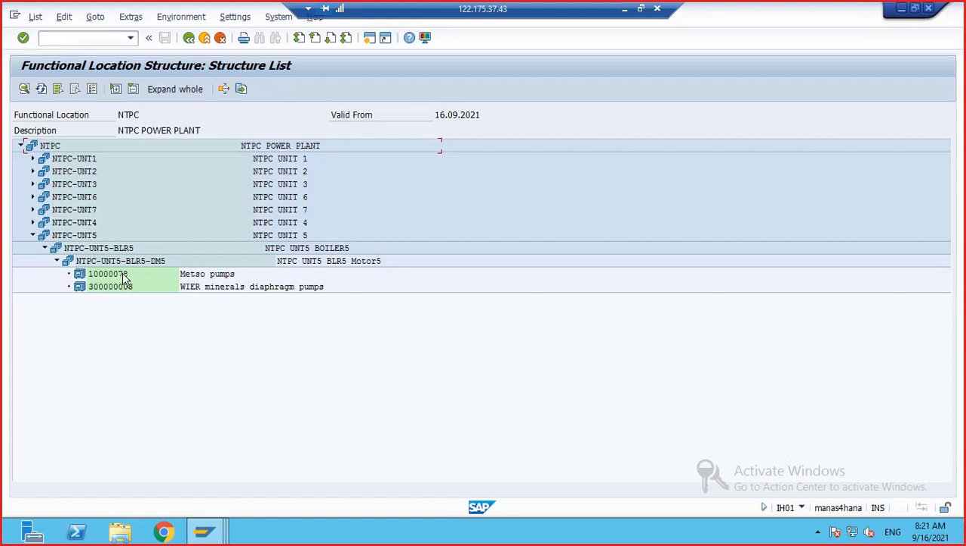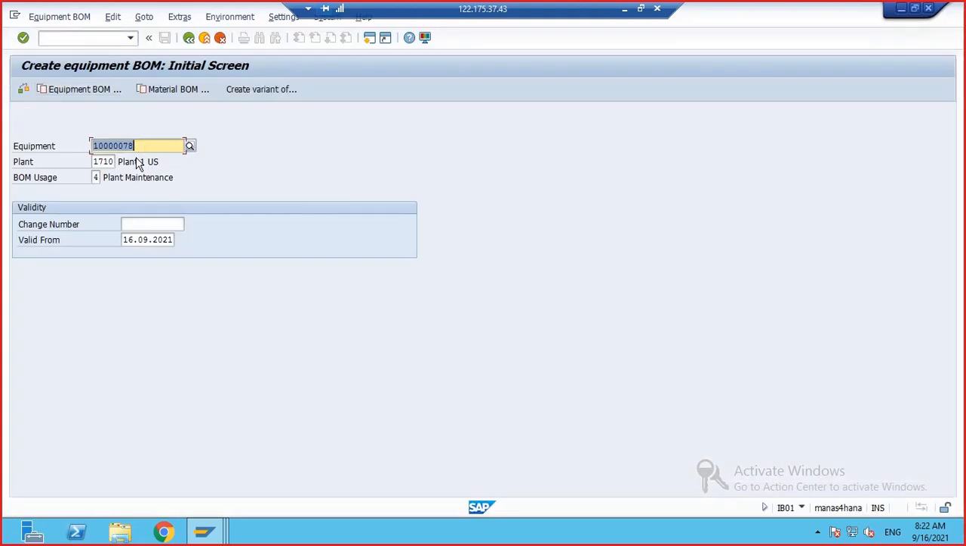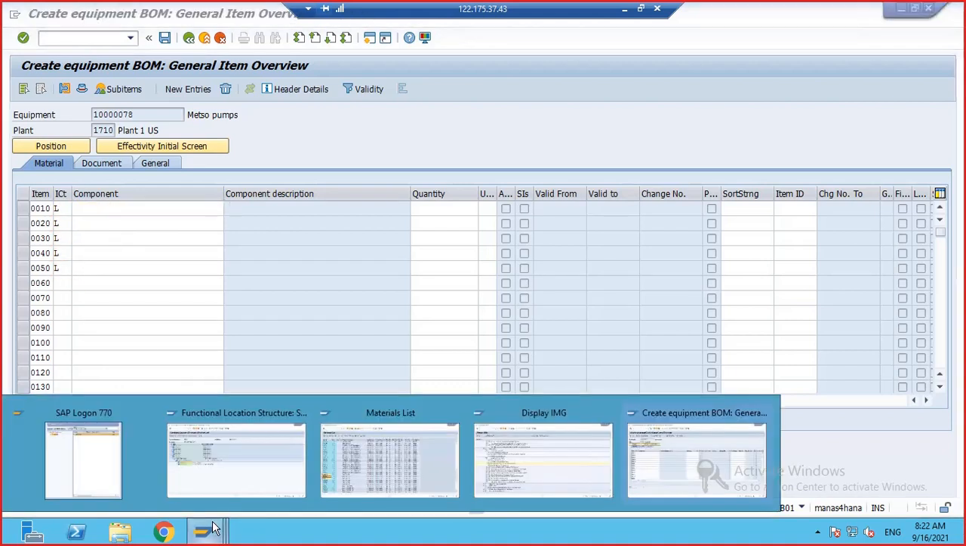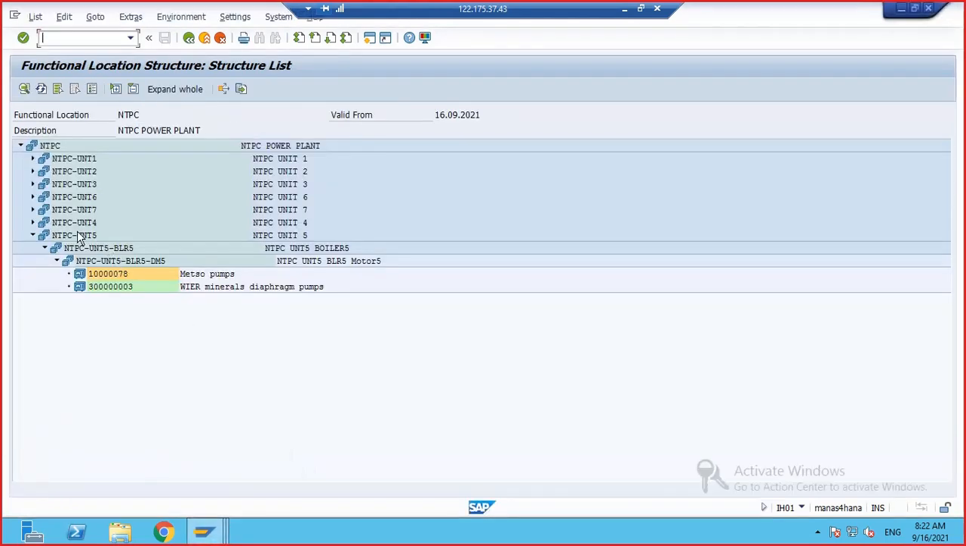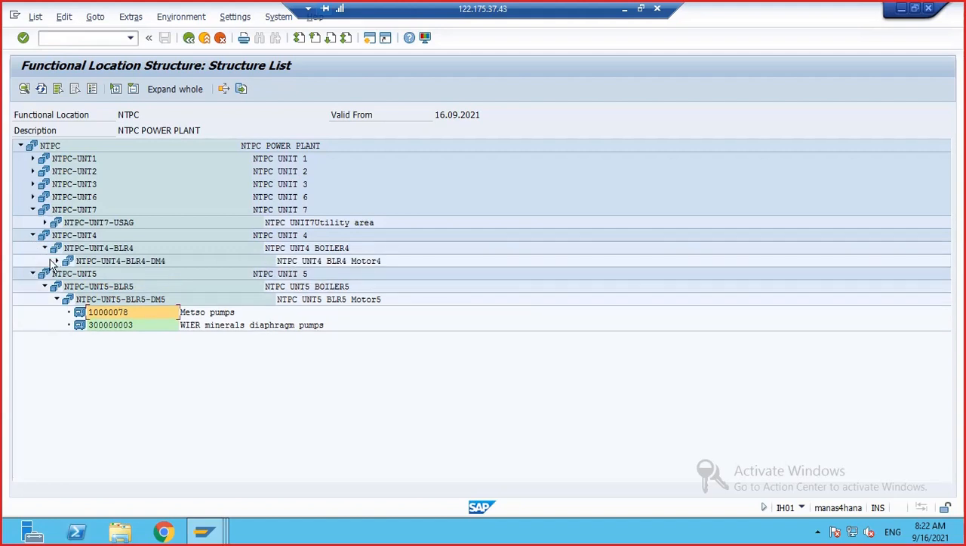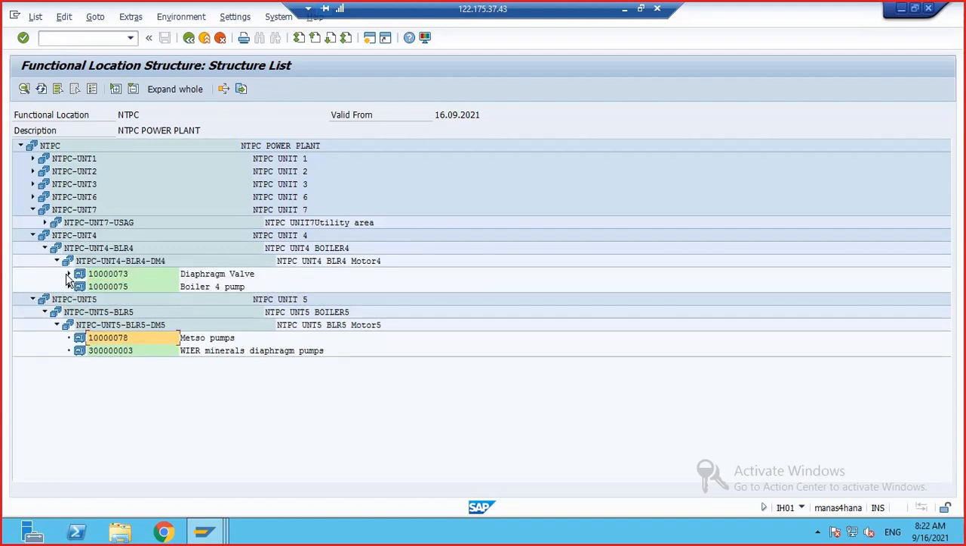Now I am going to create a bill of material for this equipment. Go to IB01. IB01 is the equipment BOM. So I'm going to add the components, right? I'll take reference components from one of the pumps.